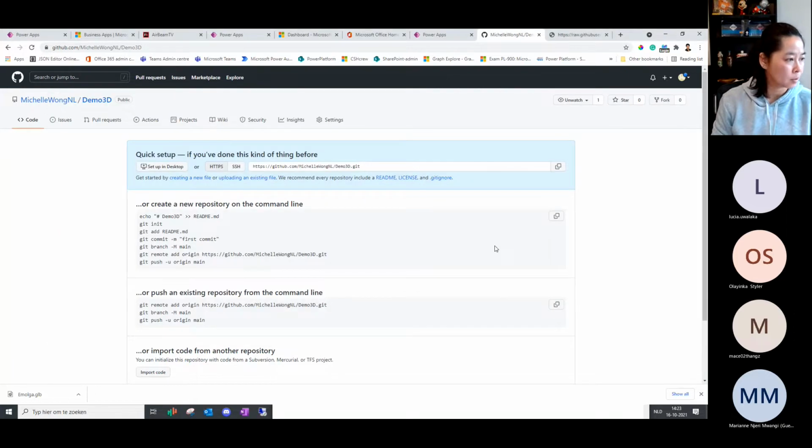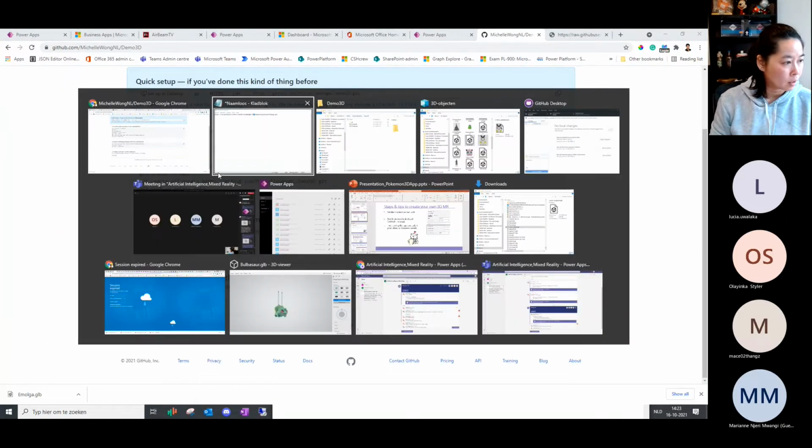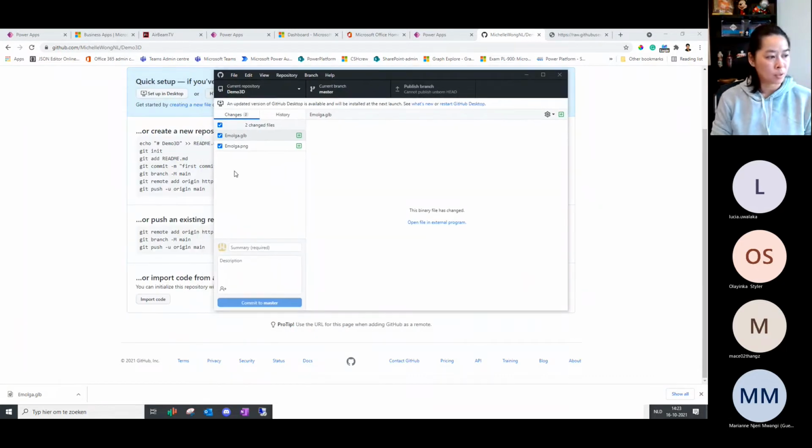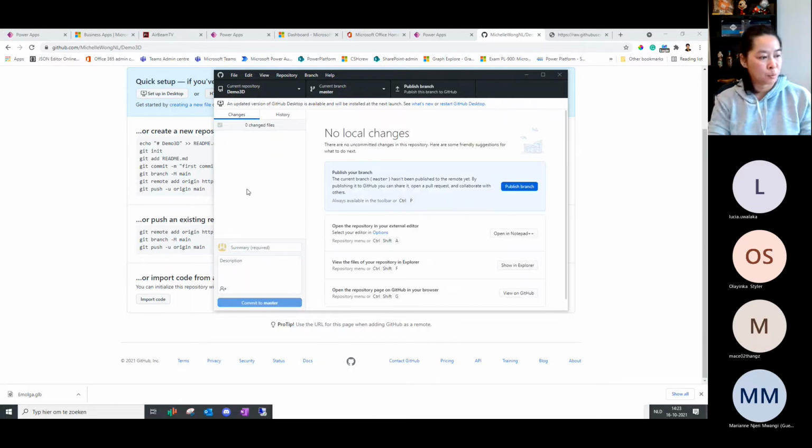Thereafter, I use the GitHub desktop. You can see, hey, there are two new changes. I can say commit to master, which means it will push this into the online repository. I say 3D commit. Now it's pushing, and I can publish this.